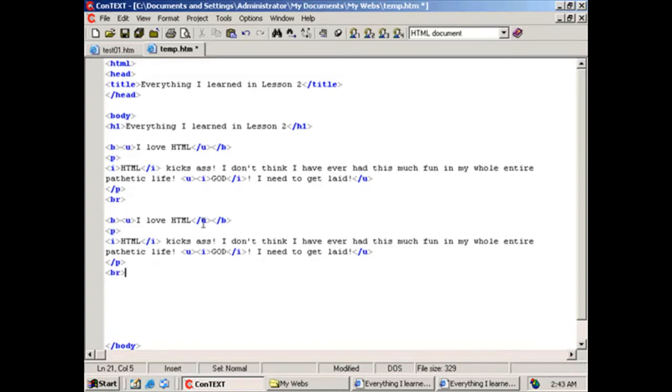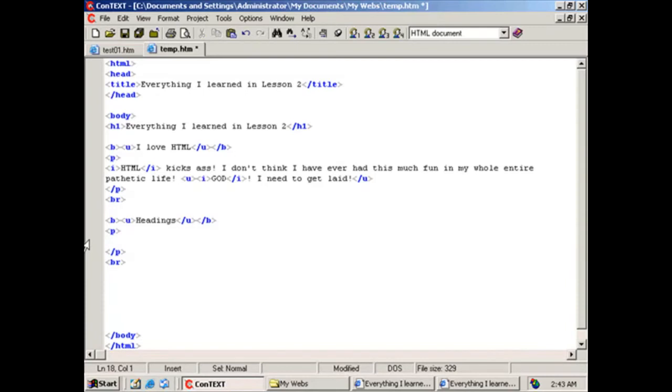And instead of I love HTML, what it was, I think it was headings, and then I'm going to erase my entire paragraph, and then I'm going to type my new one. Headings are used in HTML to, comma, give something a heading.